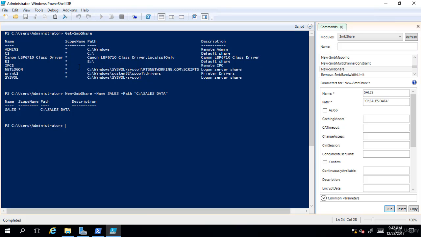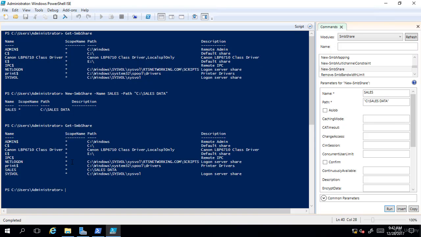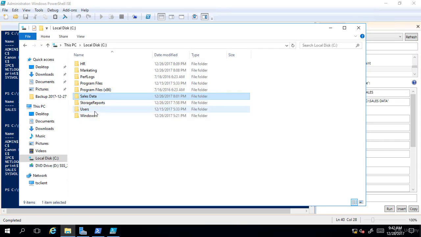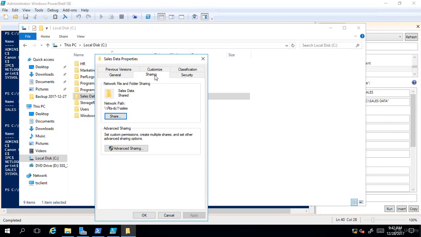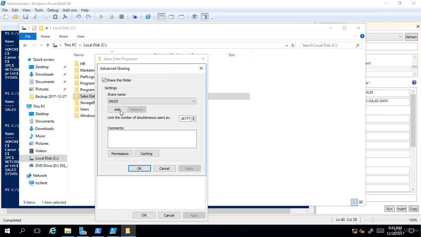If I run this get-SMBShare command again, I'm going to do that by hitting the up arrow twice, and it just recycles through the history of my previous commands. When I run get-SMBShare, notice Sales is now in the list. If I navigate back to the folder itself, Sales Data actually is the name of the folder, if I go to the sharing tab, notice it now says Sales Data is a shared folder. If I click on Advanced Sharing, you'll see the name I specified for the share.